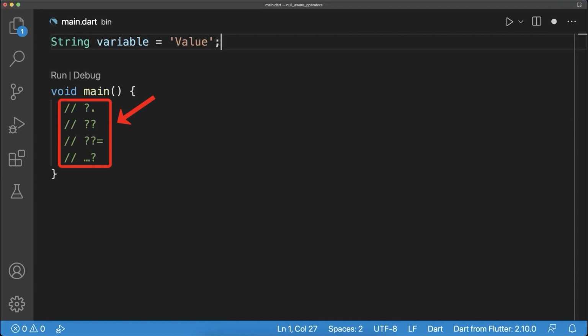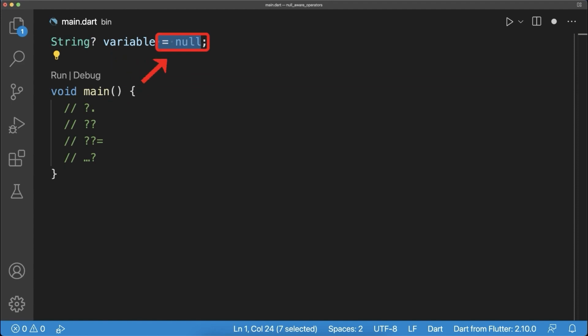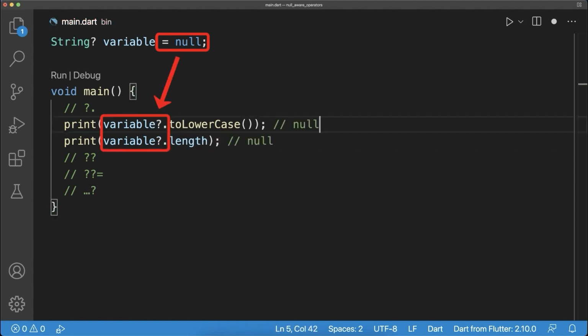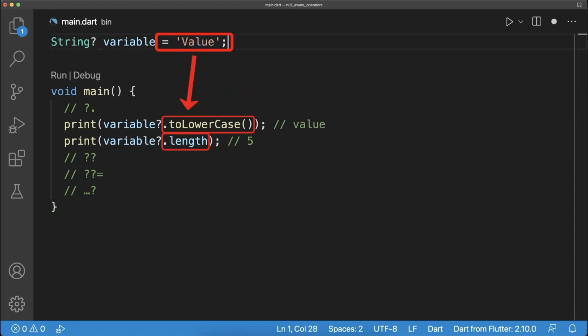These null-aware operators are used on variables that could have null values. So if a variable can be potentially null, then for accessing the properties and methods of a variable you need to add a question mark in front of the dot. With this, accessing a null variable always leads to null values, and variables with a value will execute the properties and methods and return the result.